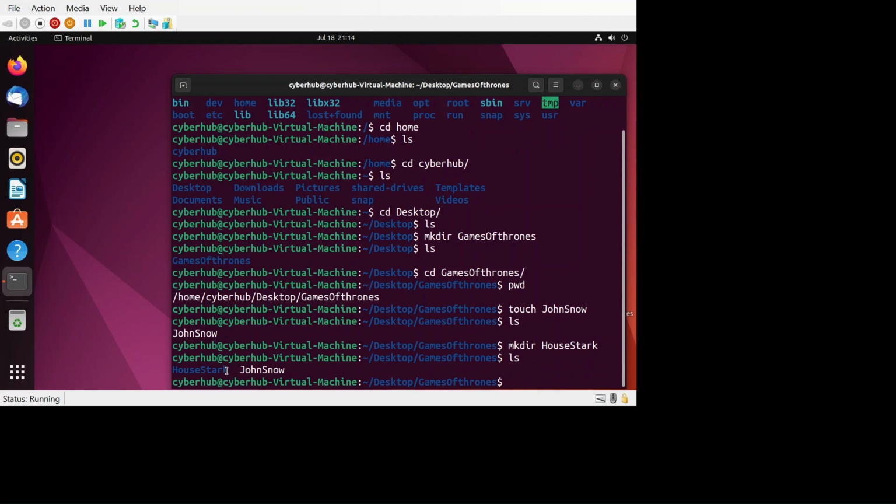Now you can see the one in blue is a directory and the one in white is actually a file. But how to know that? I mean, how to be sure about that? That the one showing in blue is actually a directory and the one showing in white is actually a file. We can use long listing for that.